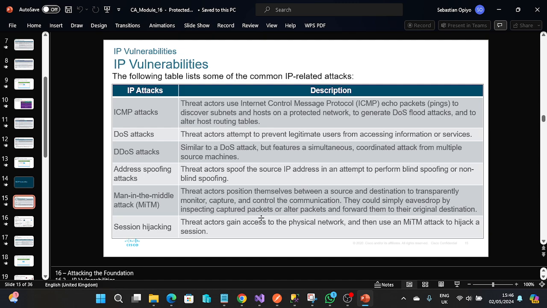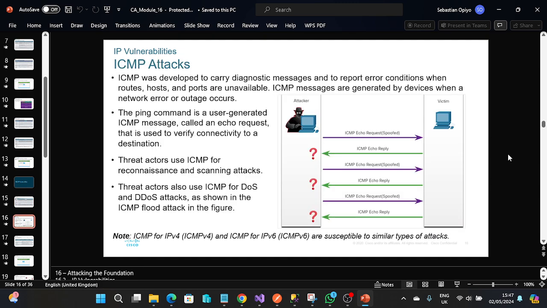And then you have the man-in-the-middle attack, of course, and what happens is that the malicious person inserts themselves in between the communication, and is able to monitor, capture, and control communication, while eavesdropping at the same time. Session hijacking: the threat actor gains access to the physical network and then uses the man-in-the-middle attack to hijack a session.